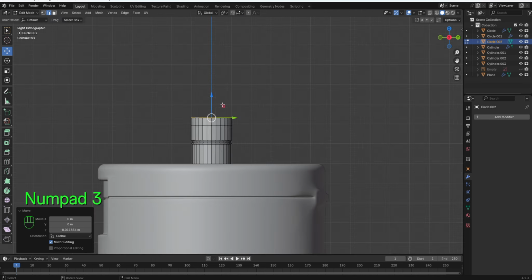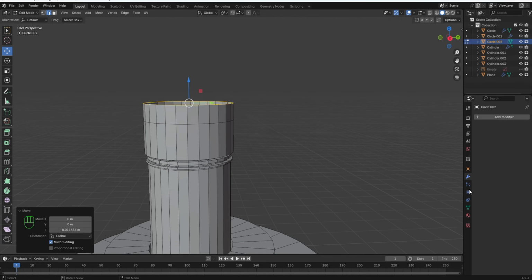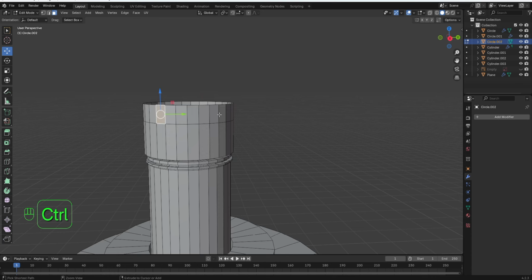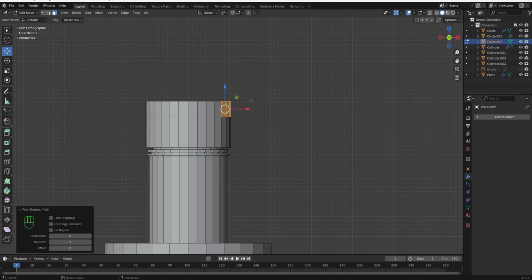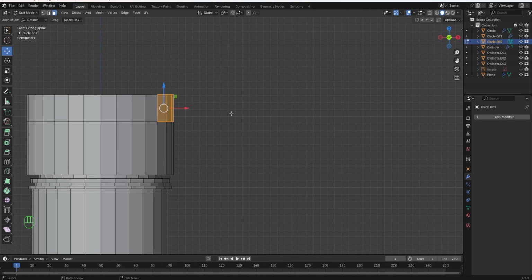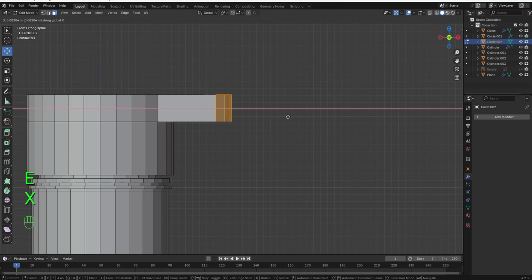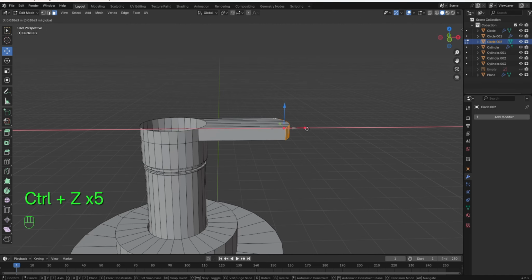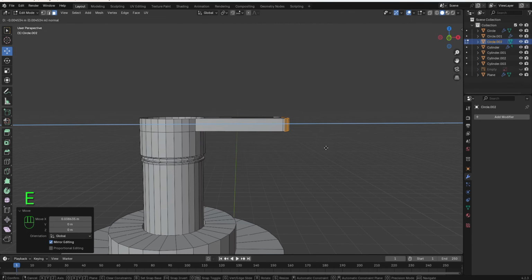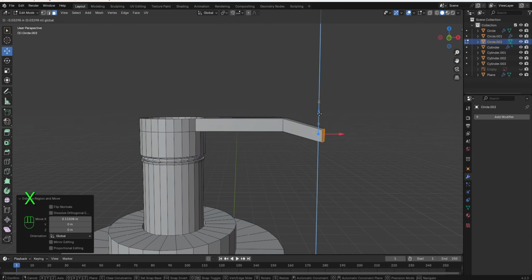Press 3 to go to the side. On the side, we're going to select these faces. Press 3 to go to face mode and let's select these faces, holding Ctrl. Now we're going to extrude these faces in the X axis. Press E and X to extrude. Let's move this out a little bit and let's extrude again in the X axis. And let's bring this down just a little bit.